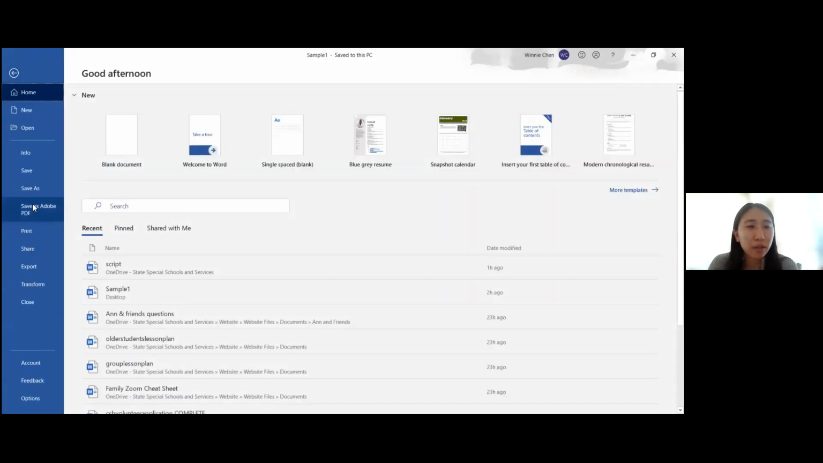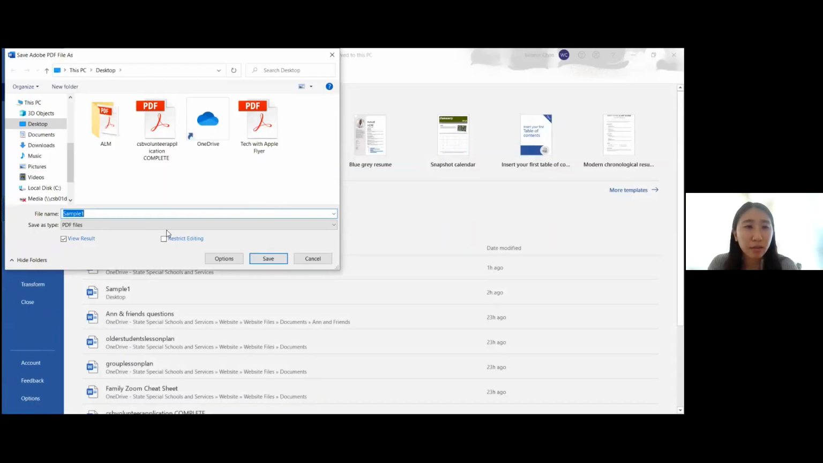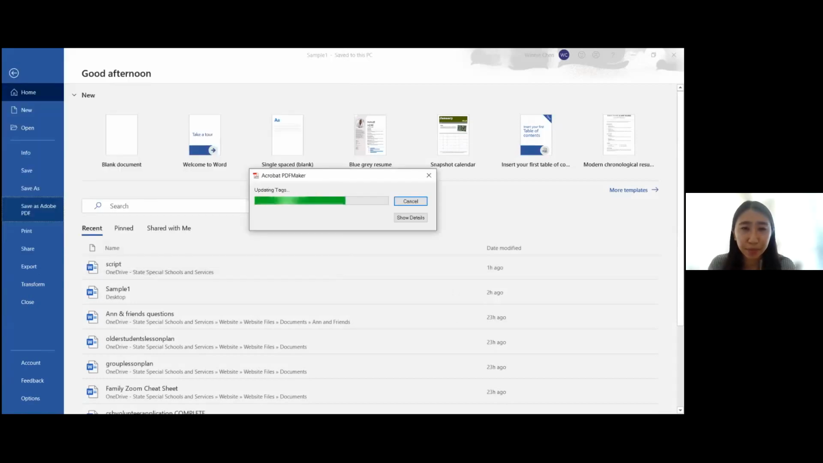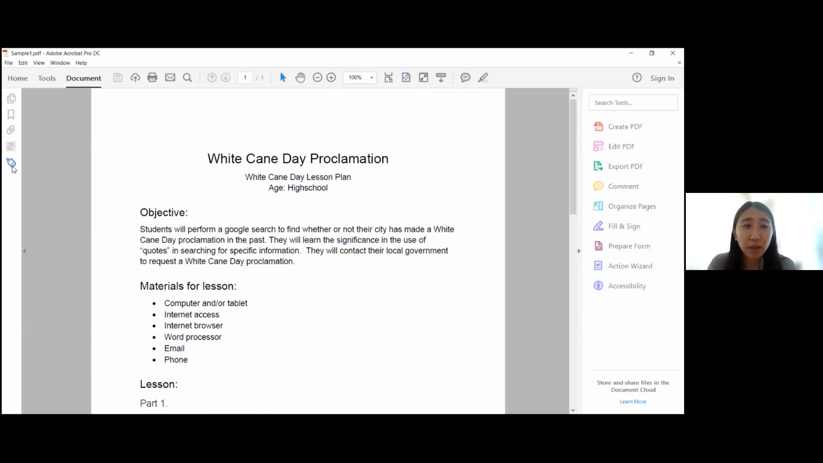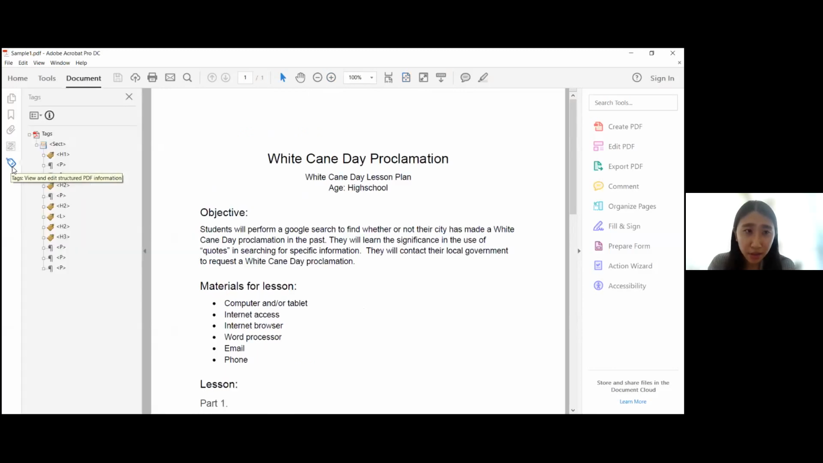So if we go to File, Save as PDF, I'm going to save it. Okay, and now we have this PDF. If I go to the tag structure, it all stayed. Heading 1, paragraph, Heading 2, paragraph, Heading 2, list.